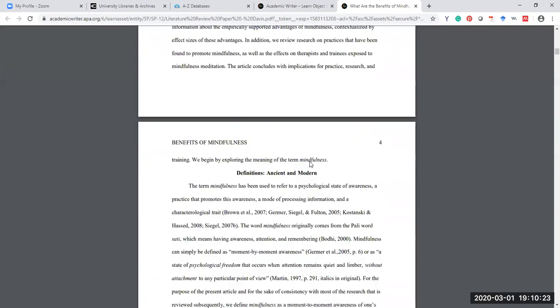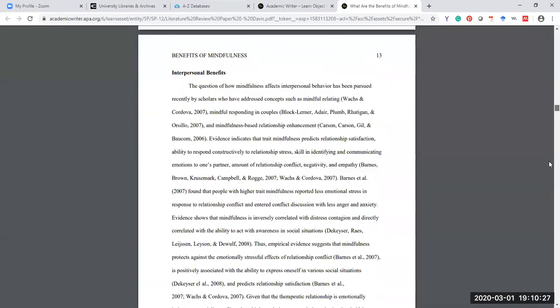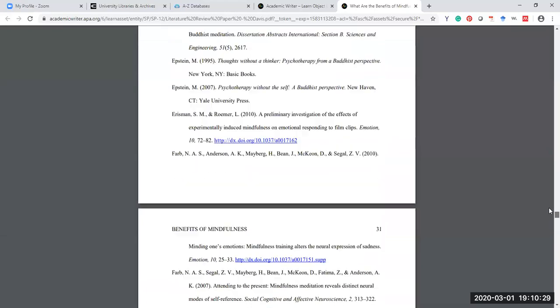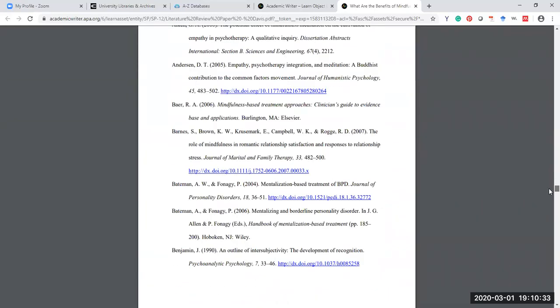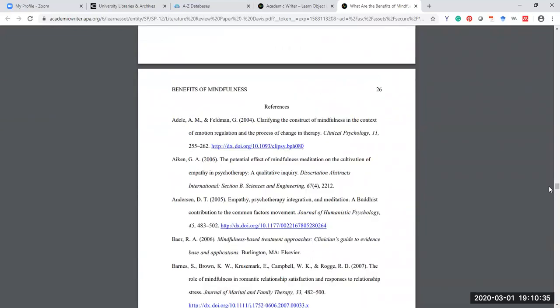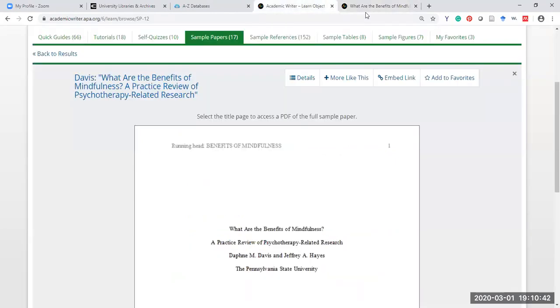The introduction, definitions of a term, and then if I scroll all the way down to the bottom of the page, you can see they have quite a few references here. I can see how the references should be set up as well. And again, that's just something that's really handy to be able to do as far as Academic Writer is concerned.